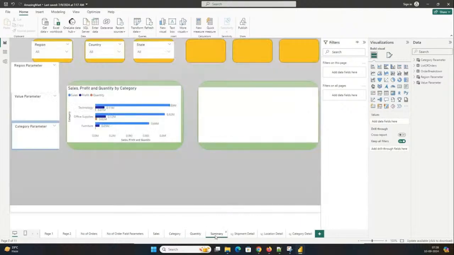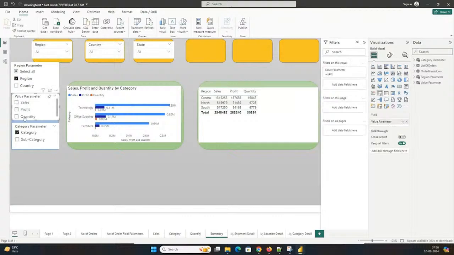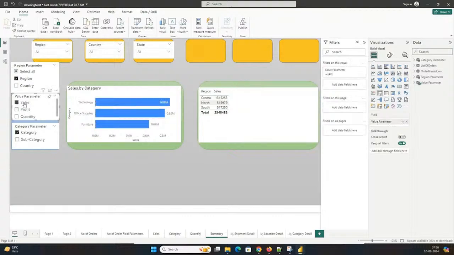This is a summary, by region: what is the sales, what is the profit, what is the quantity. If I don't want to see quantity, I can remove this selection. I can choose only sales. Now I'm seeing only sales data. What if I want to see only profit data? I'm seeing only profit by category. What if I want to see only quantity? I am seeing only quantity.